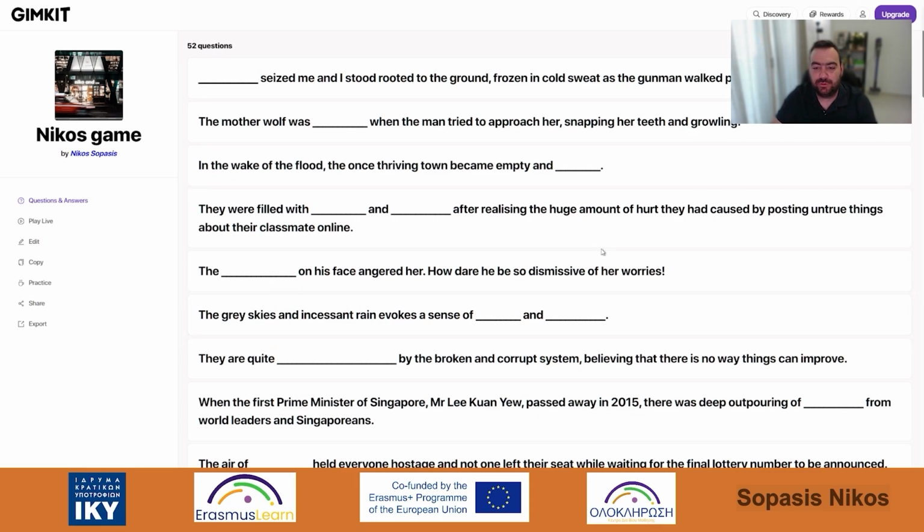Next application we're gonna use is Canva. Of course, you know Canva, you use it for so many reasons, but today we're gonna use it for some specific reasoning about flashcards mostly.